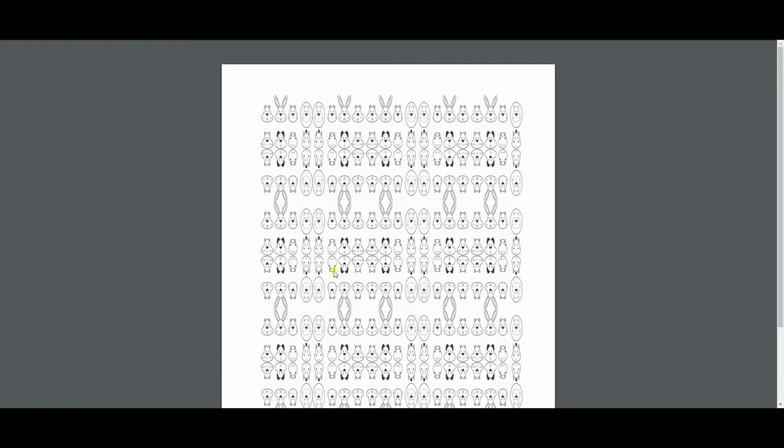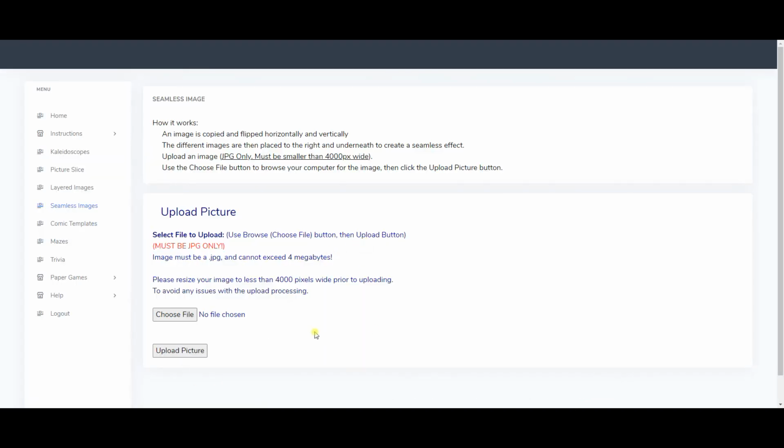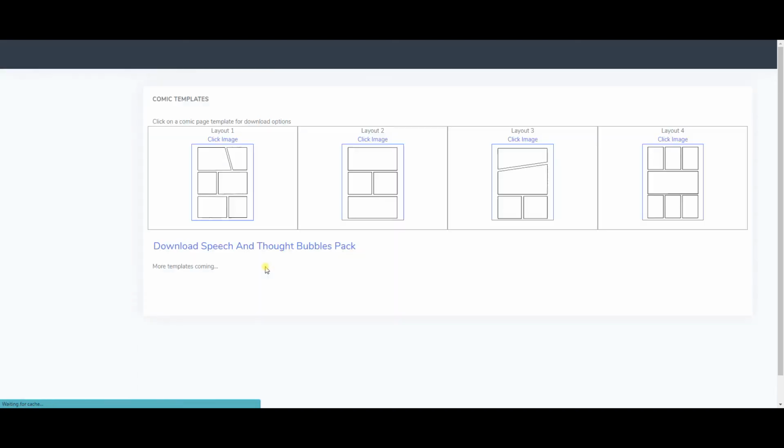This is probably not the best picture to use as an example, but this would create a simple pattern just based on reflections. There really isn't any way to do any sort of variations with rotations, so this has maybe some limited use. Comic templates.